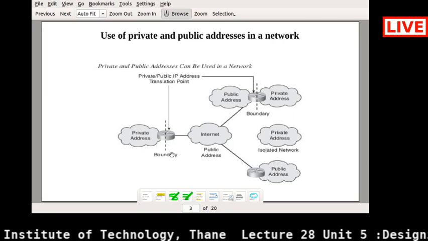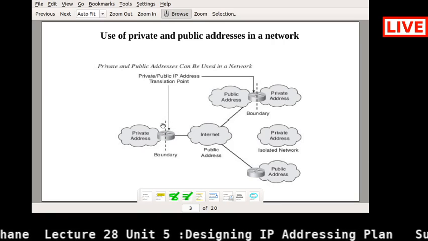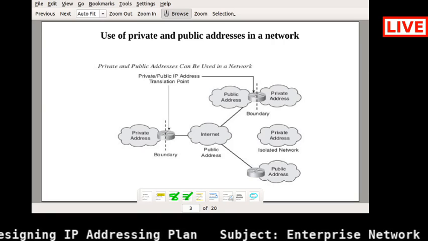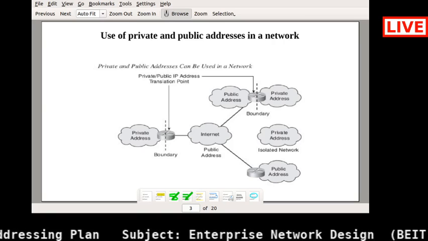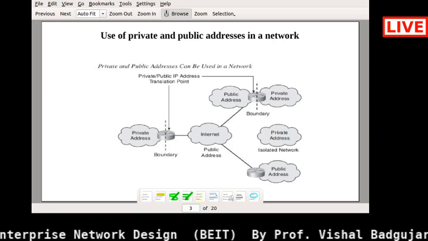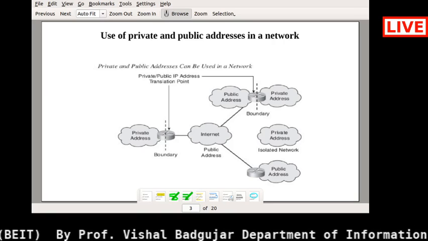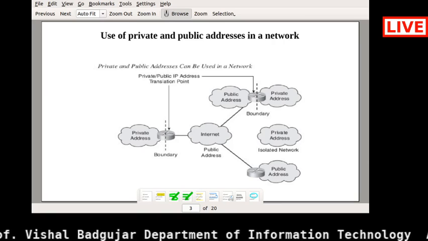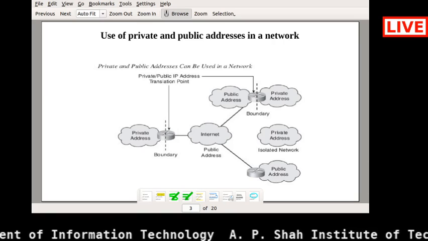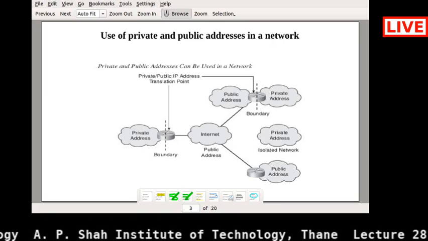Here, on this boundary point, we are doing some translation, public to private or private to public. You must know the range of addresses that are part of your private IP addresses. For example, the 10 series IP, the 172.16 series IP, or what we are using in our college also, the 192.168 series IP. These are your private IP addresses.